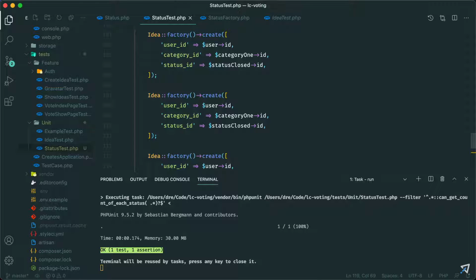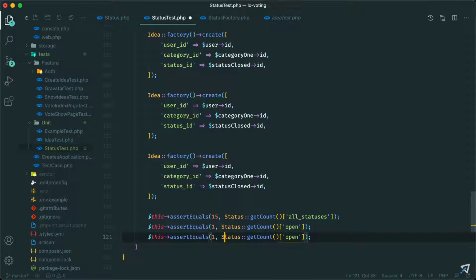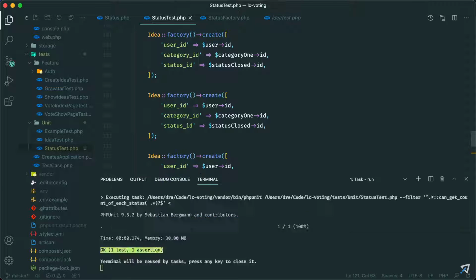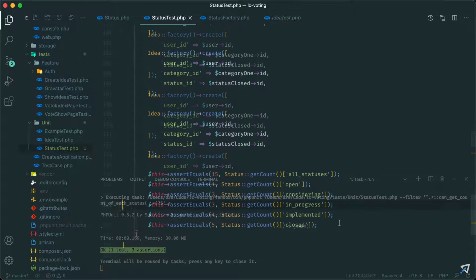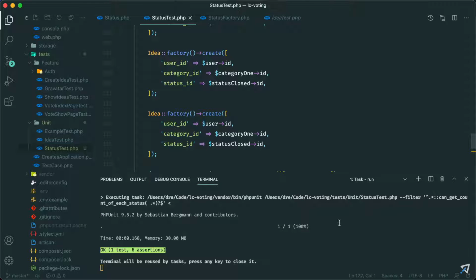So let's go ahead and make assertions for the other statuses as well. So there should be 1 for the open status, 2 for the considering status, and so on and so forth. So let's just try these 2, and then I'll paste the rest in. Okay, and like I said, I'll just paste the rest in. Okay, so I pasted the rest in. Let's go ahead and test this, and it does seem to work.